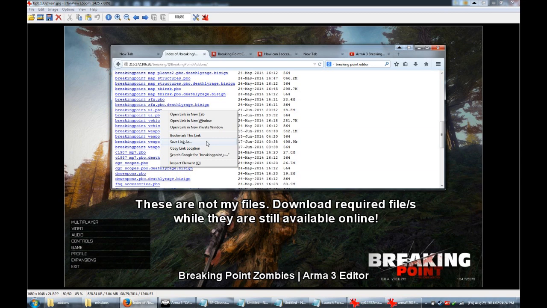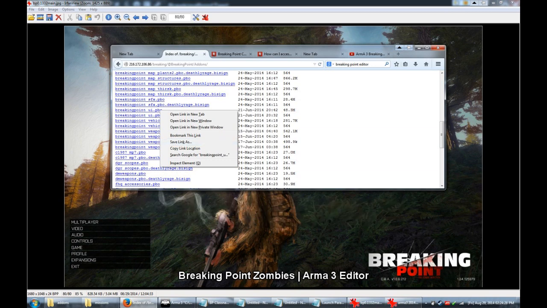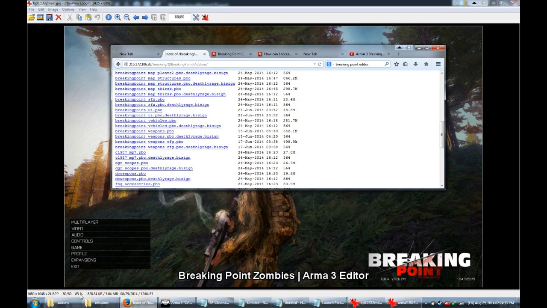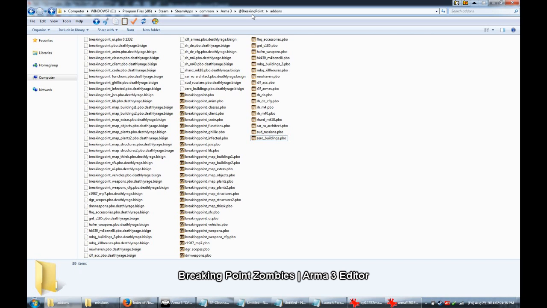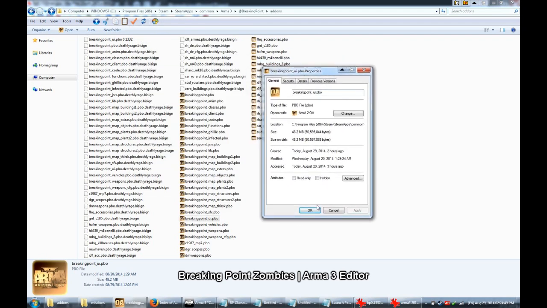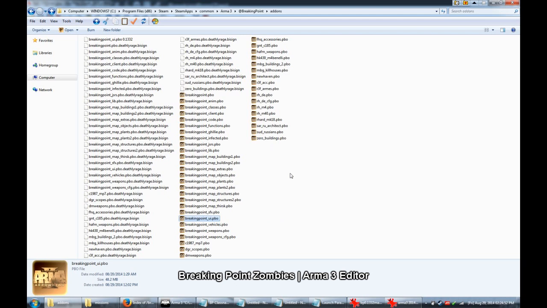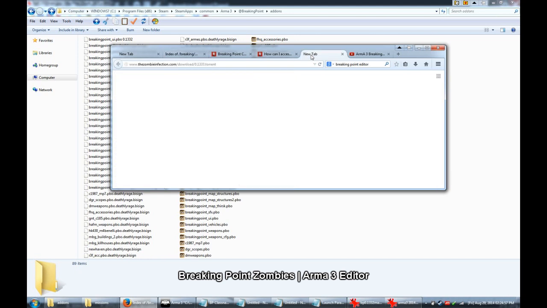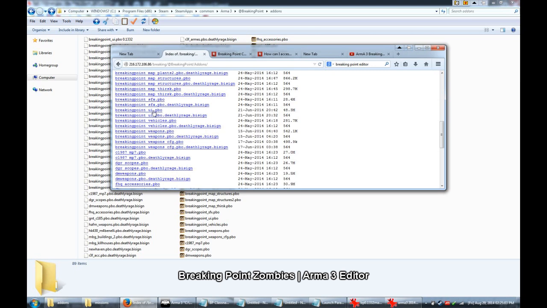You save that file to where your breaking point files are. In this case, save it in here, and that is about 48.2 megabytes in size. So in other words, you have to override the files that you have downloaded from here. Override it with this.